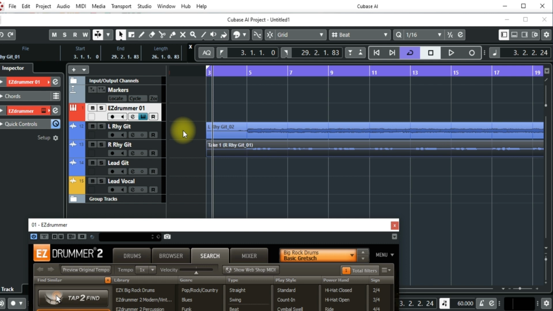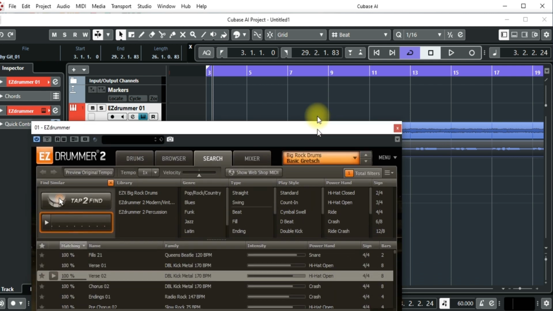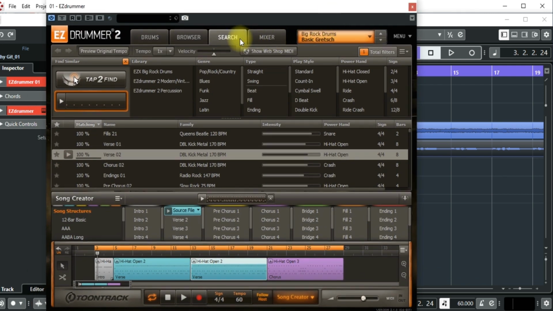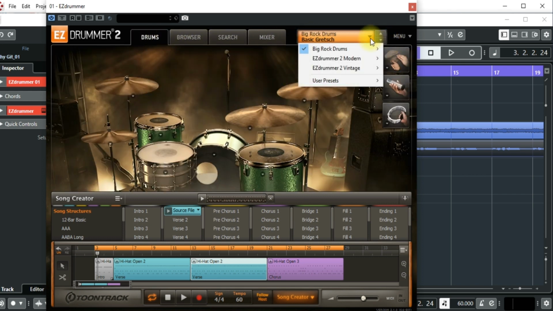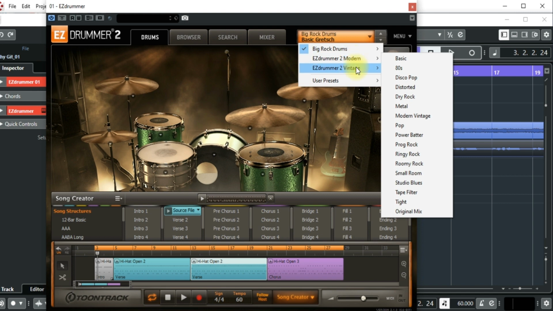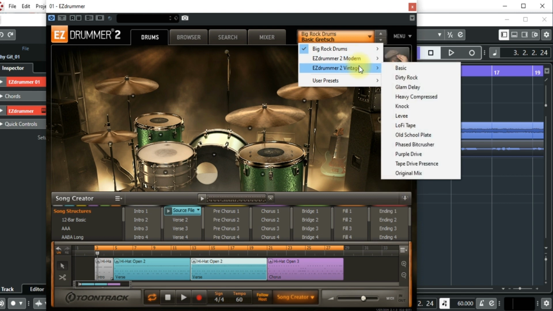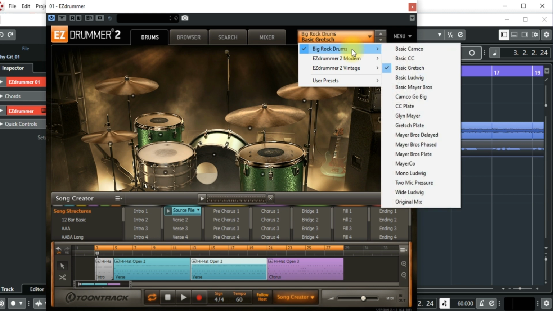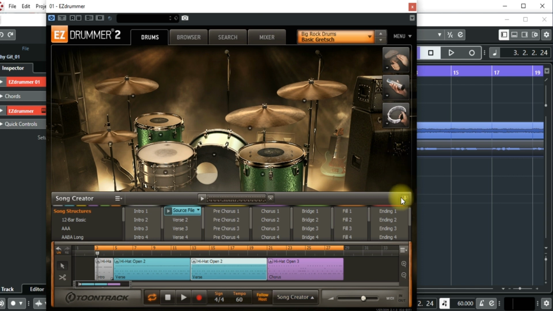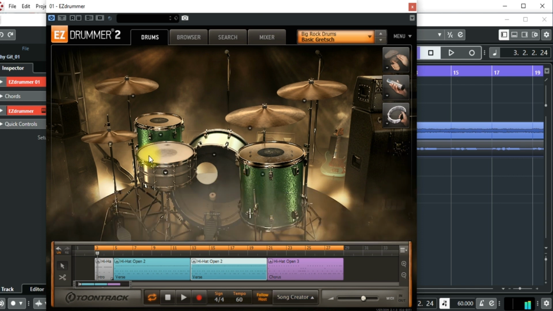So if we look back at the Ezdrummer, there are three different Ezdrummer things. I have this modern and vintage, which came with Ezdrummer, and there's a bunch of kits with those. And then I bought this Big Rock Drums because it comes with a bunch of really cool kits: Gretsch kits, Ludwig kits, all kinds of different stuff. Right now I'm using this Gretsch kit here, and you can hear that.